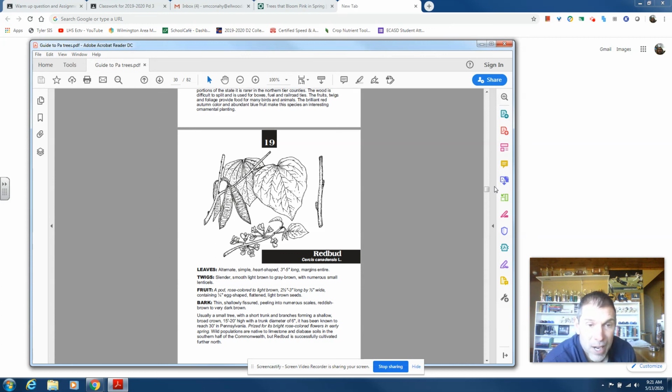We have a rose-colored fruit pod. The flowers come out in the spring, and they're rose-colored. Numerous small lentils here. You can see them starting to form on the sides there. And the fruits have flattened brown seeds. And you can even go look at the bark if that's going to help you out.